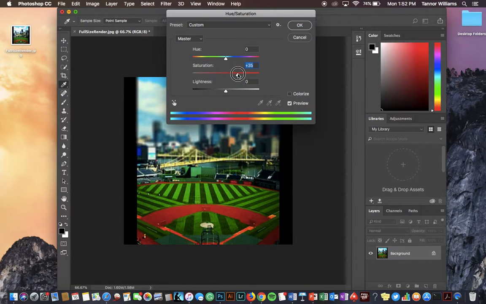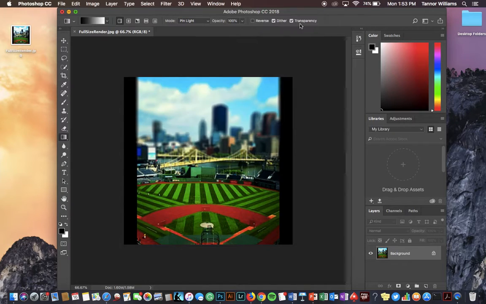I think we are going to put it about 35. And then for the lightness, we are not going to touch that. Once you are okay with your selections, click OK once again.